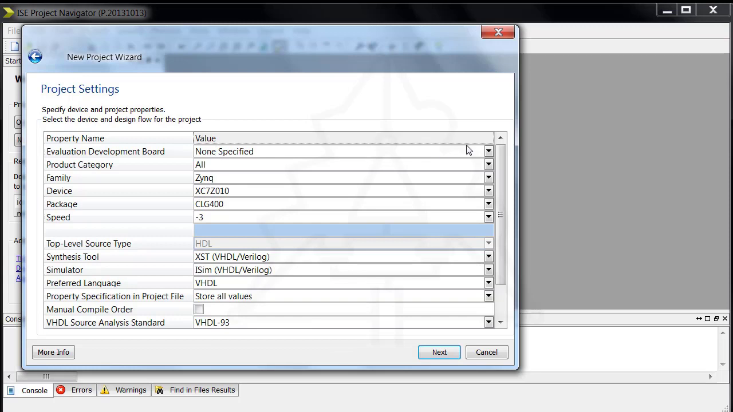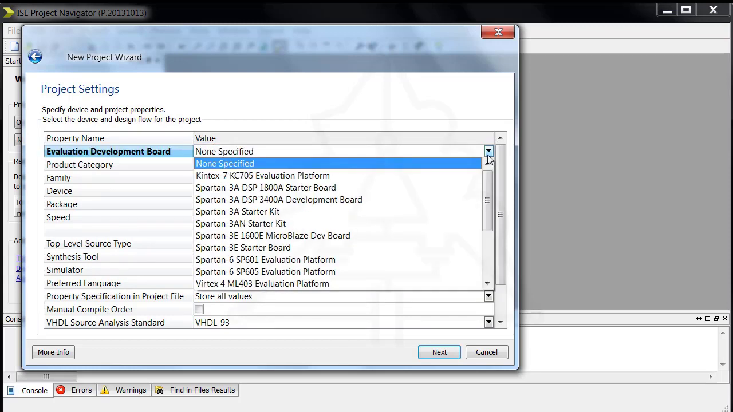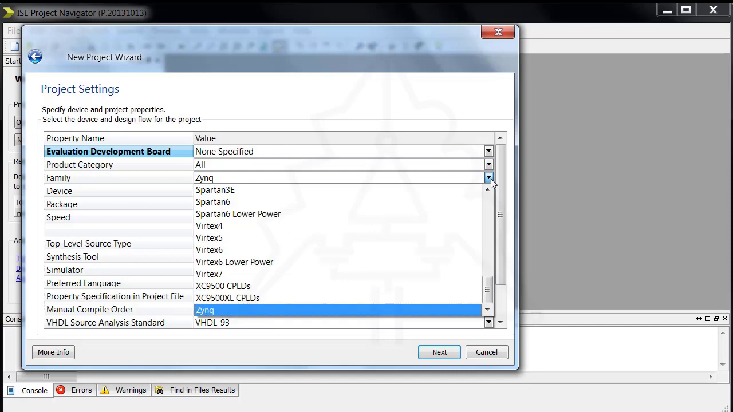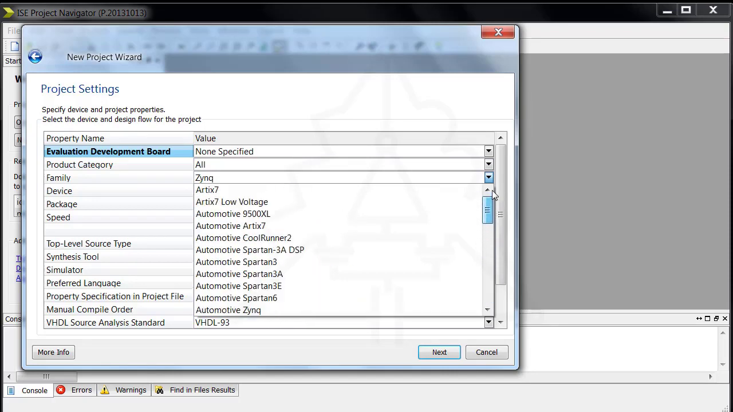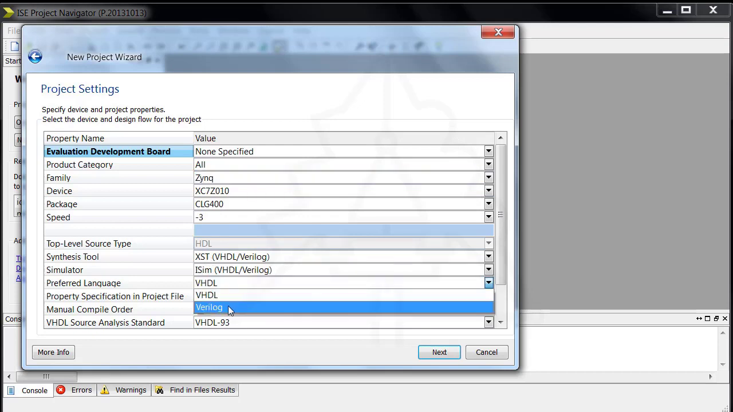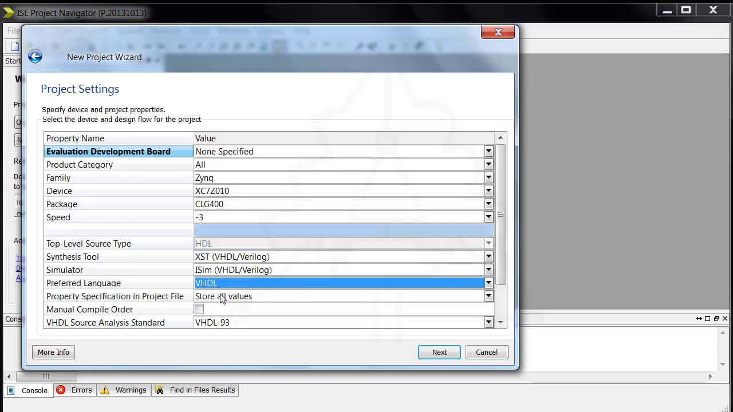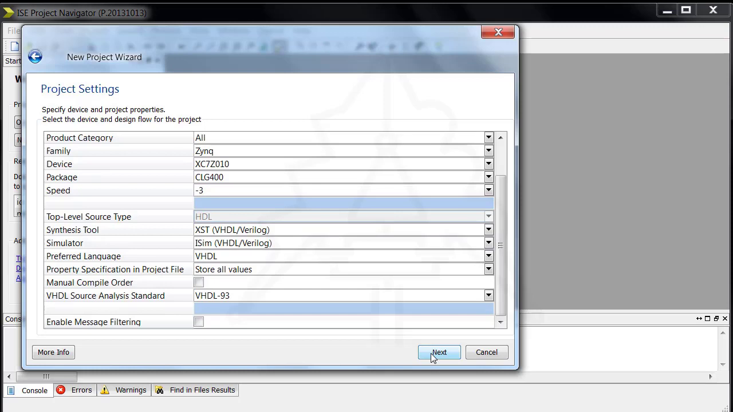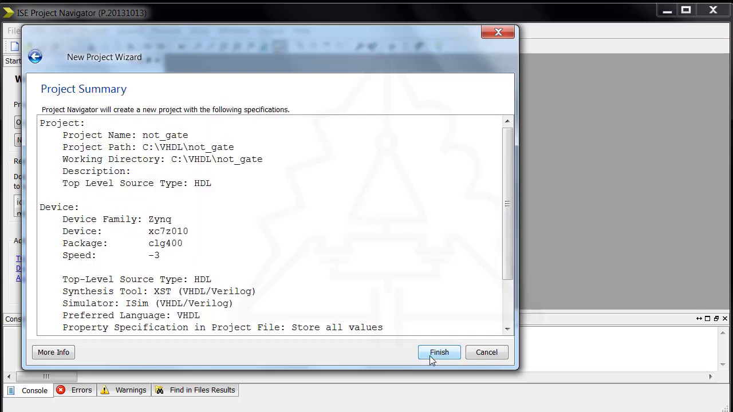If you are using a particular board, you can select it from this list. If you follow the properties strategy that exists in this list, you can select it. Select the chip from here. Select VHDL description language. Click Finish.